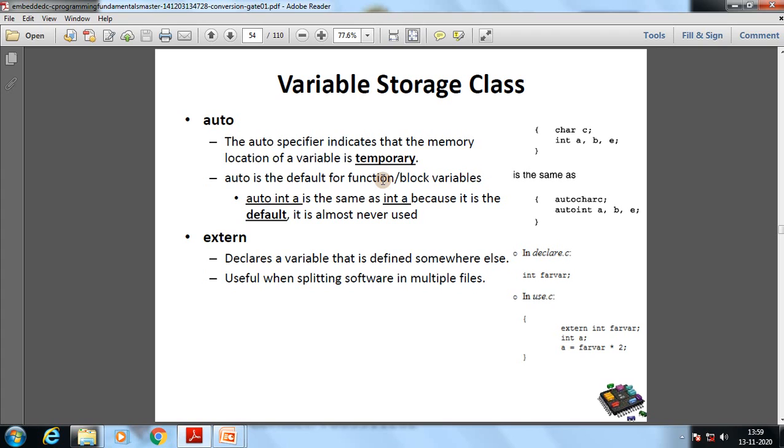Extern declares a variable that is defined somewhere else. It is useful when splitting software into multiple files. For example, extern int forward; int A = forward * 2. It is a variable that is defined somewhere else, so it is useful when splitting software into multiple files. Using extern, we can include those specific variables.